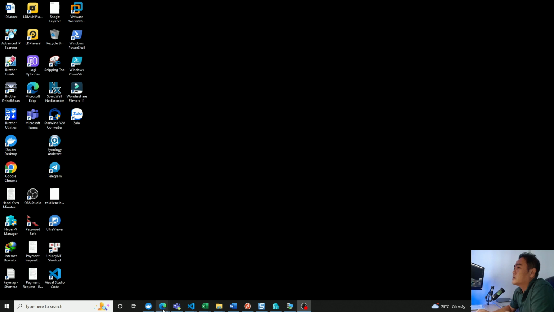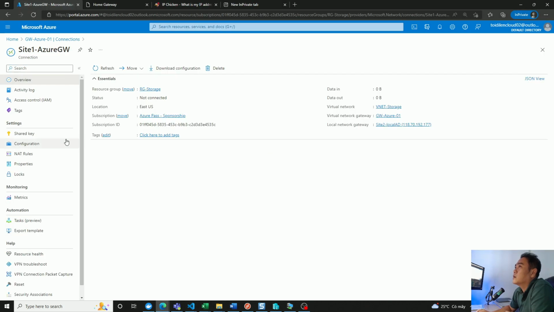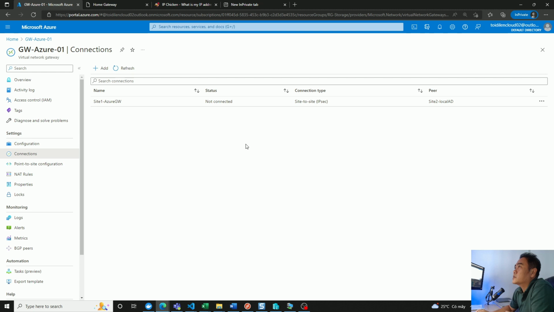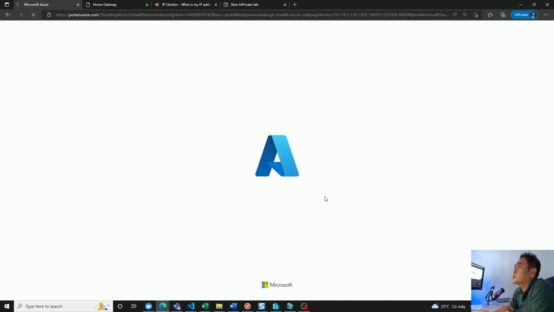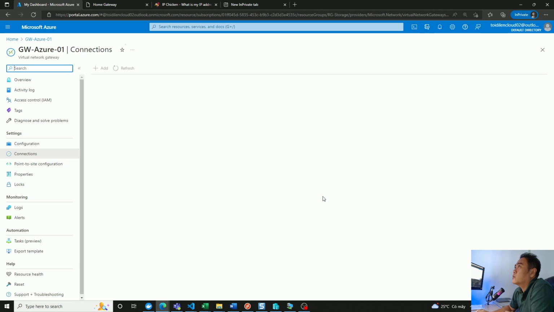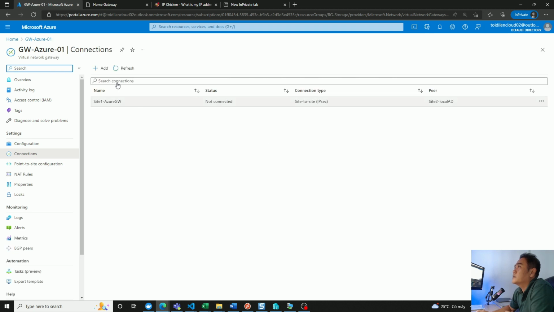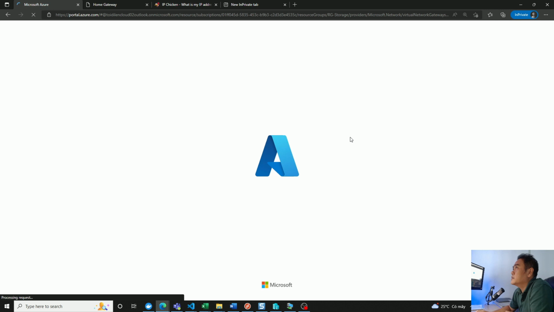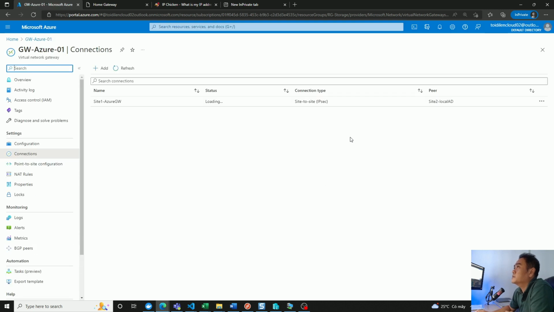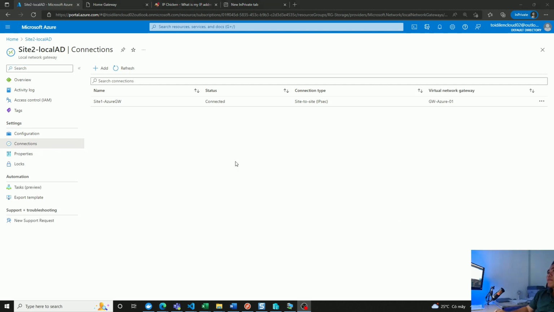We go back to Azure. We see the connection and refresh. We have to wait for a while. It does not connect immediately, but it takes some time. Wait for a while, and now we can see the status. The status is connected on Microsoft Azure, so both sides are connected together.